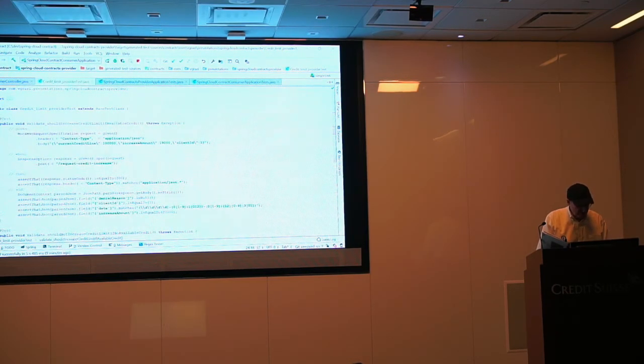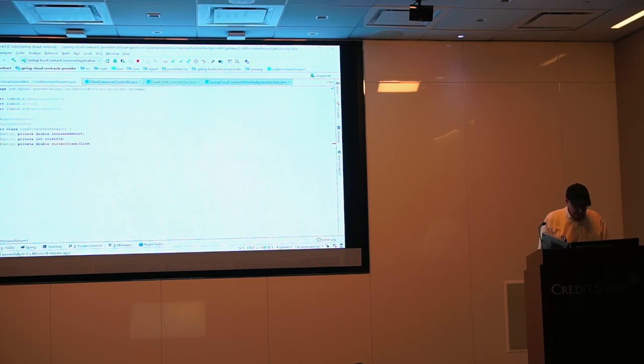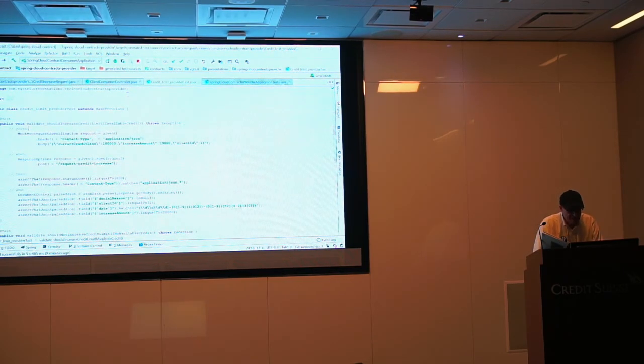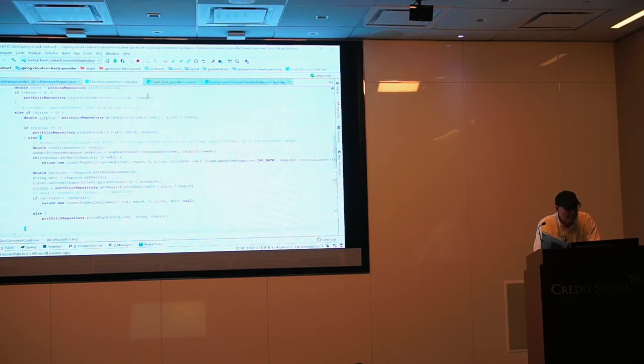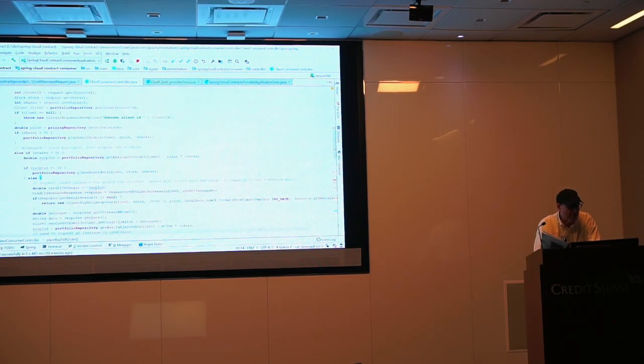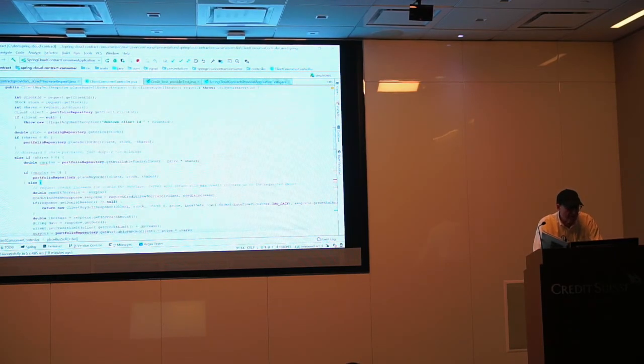Okay, so let's just look at a little code. First of all, the implementation of the consumer. So this is a controller. It's a regular Spring controller. Sorry, we're not using ports.